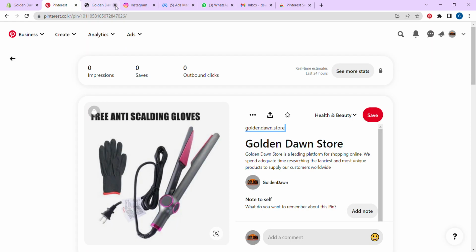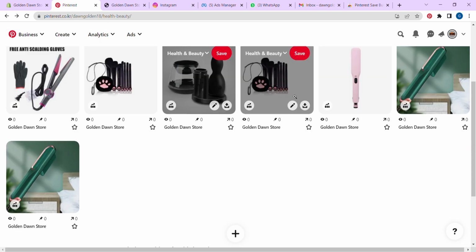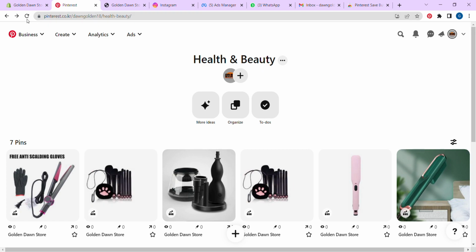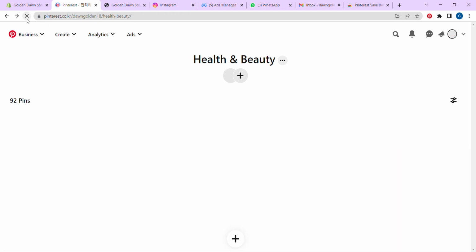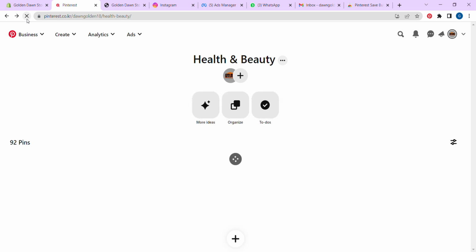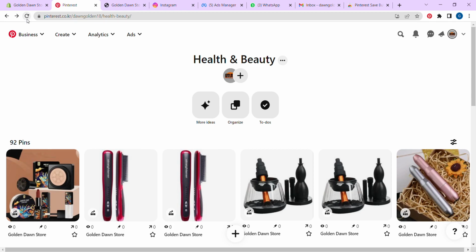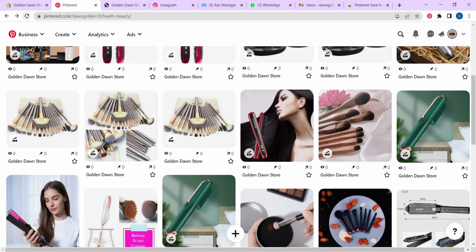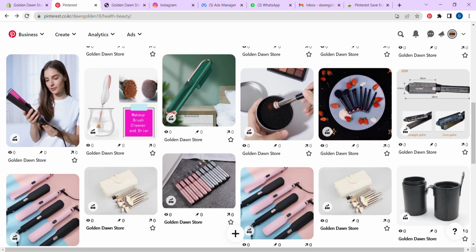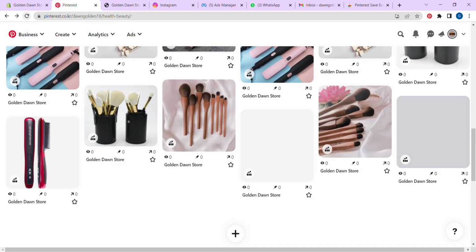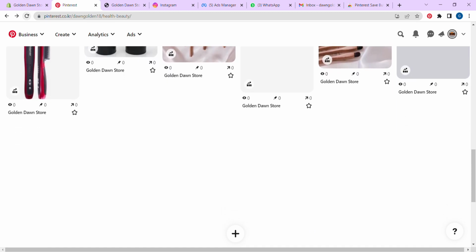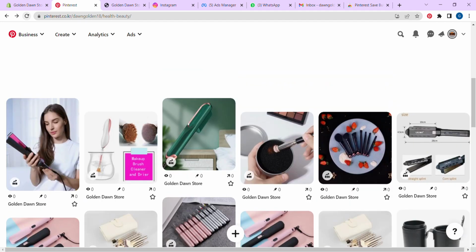So you can have as many products as possible. You can upload them. It might take time to reflect, but you will see some. You can see health and beauty, we already have 92 pins single-handedly. Everything that is on the website is also here. So you can promote the pin, or you can promote the board.